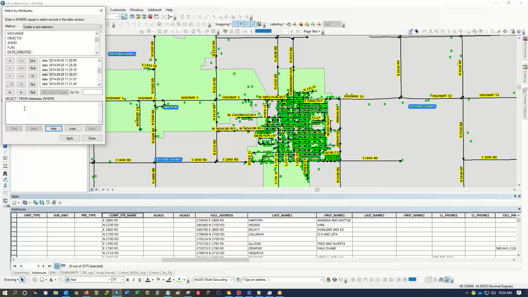I'll clear this out. If I want to select where join ID is null, you don't say equals, you say is null, because null's not a number, so you can't use equals. You can type this out yourself also, but if I say apply, it's going to come up with zero because Julie has well-maintained cotton data.